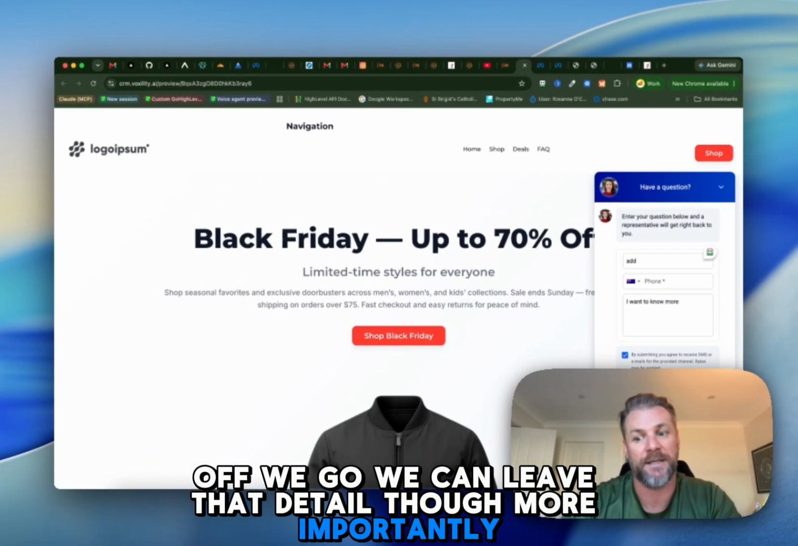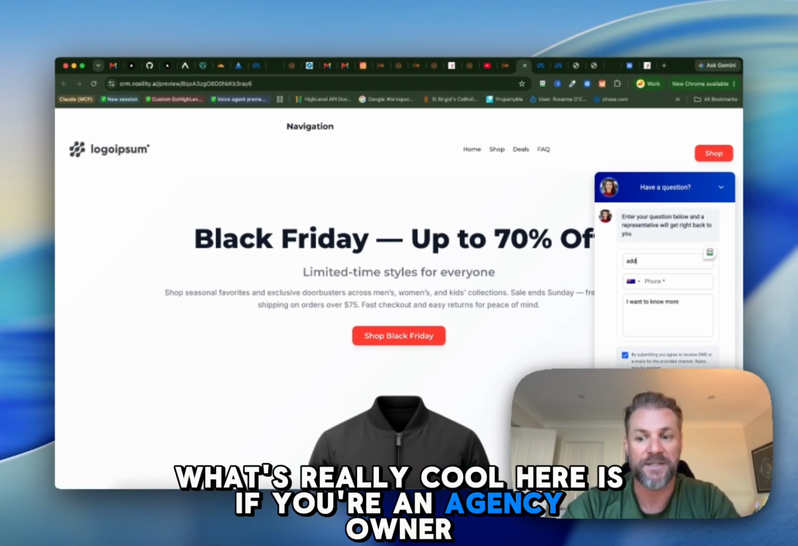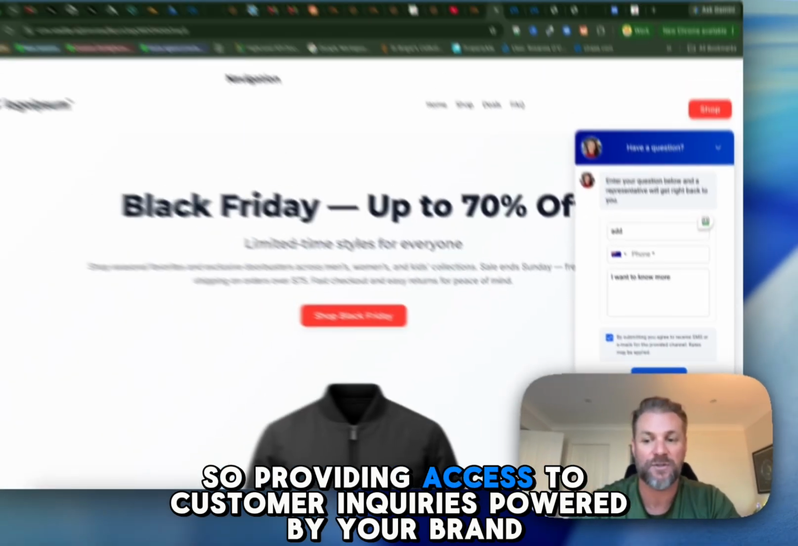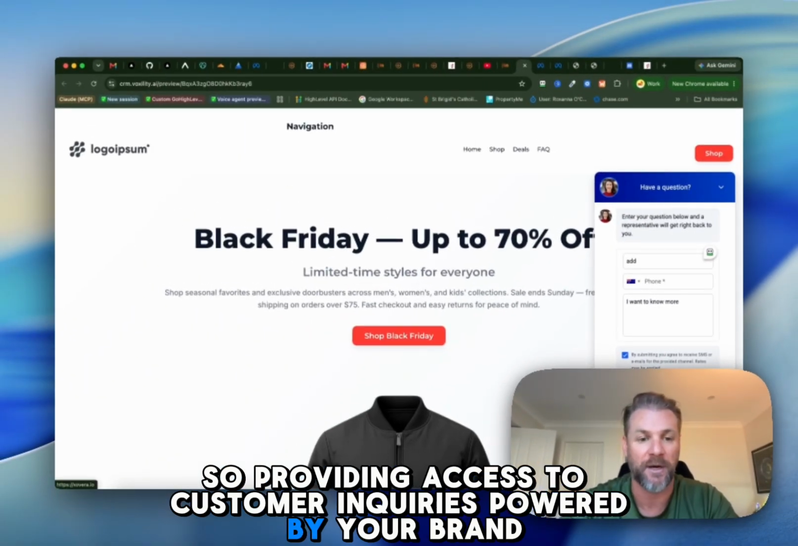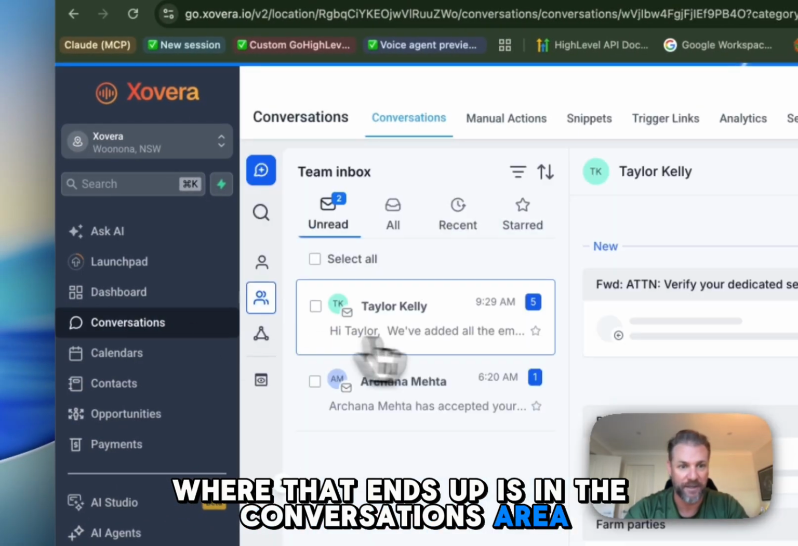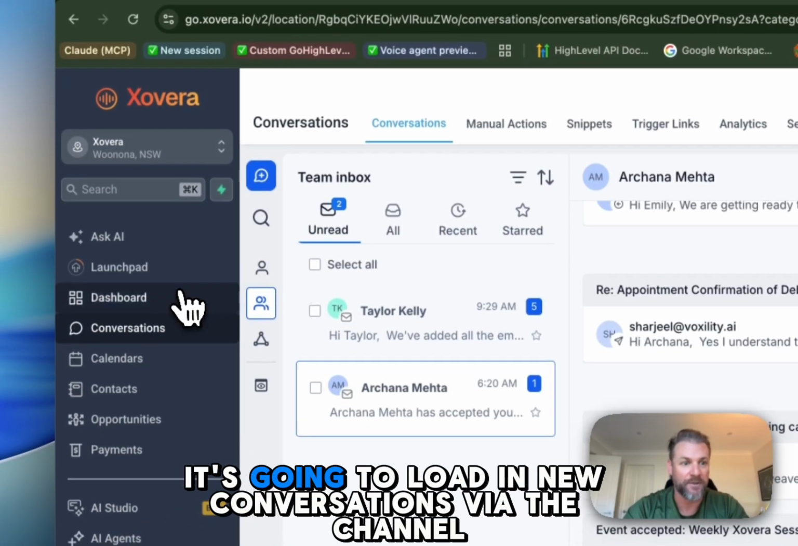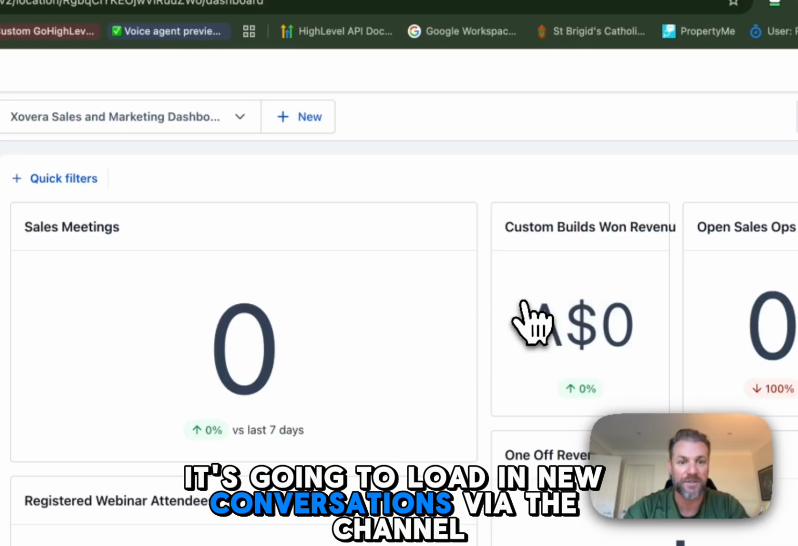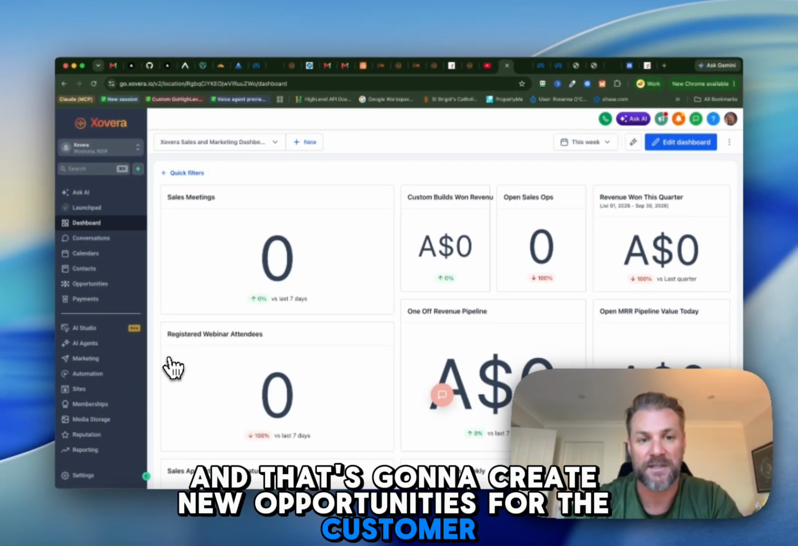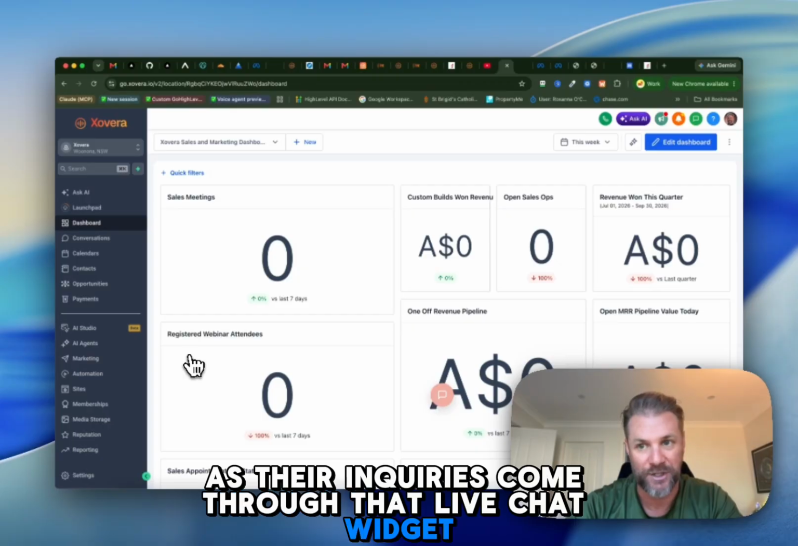Now, more importantly, what's really cool here is if you're an agency owner, then you can do this for your customers. So providing access to customer inquiries powered by your brand. Where that ends up is in the conversations area. So what it's going to do is it's going to load in new conversations via the channel, and that's going to create new opportunities for the customer as their inquiries come through that live chat widget.